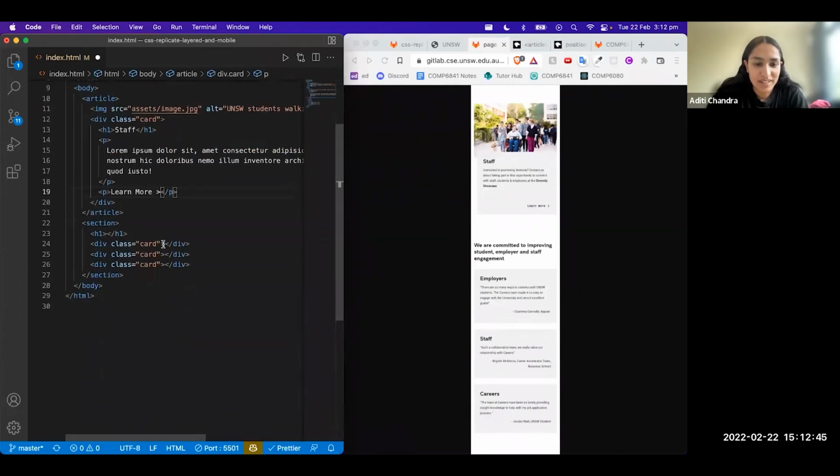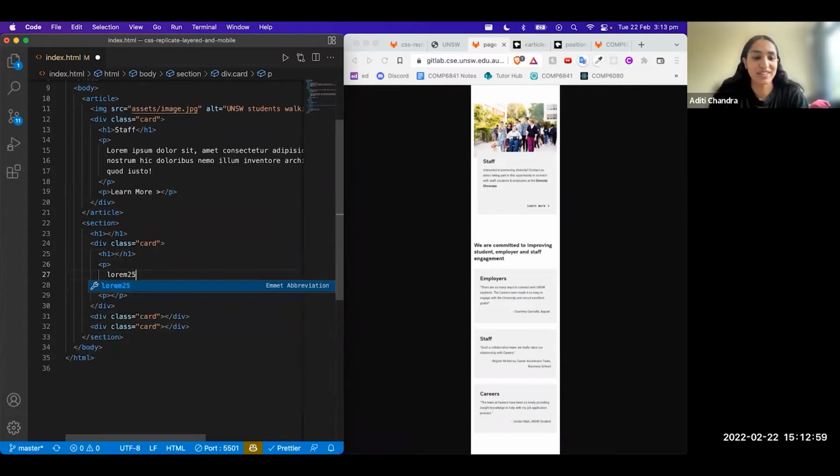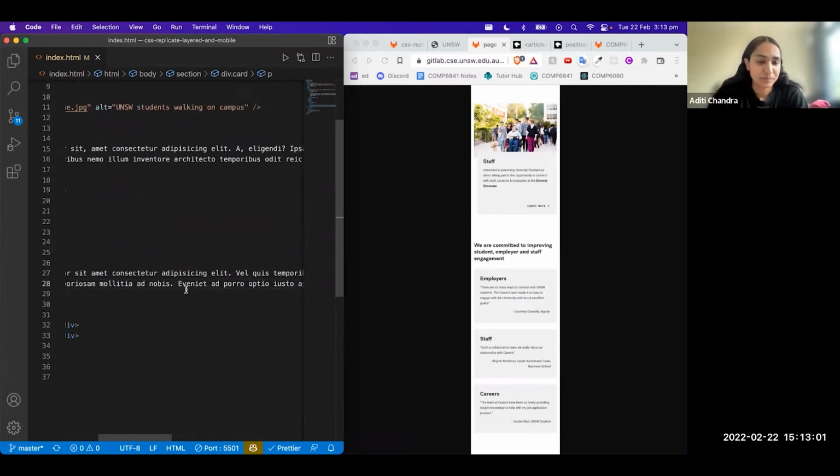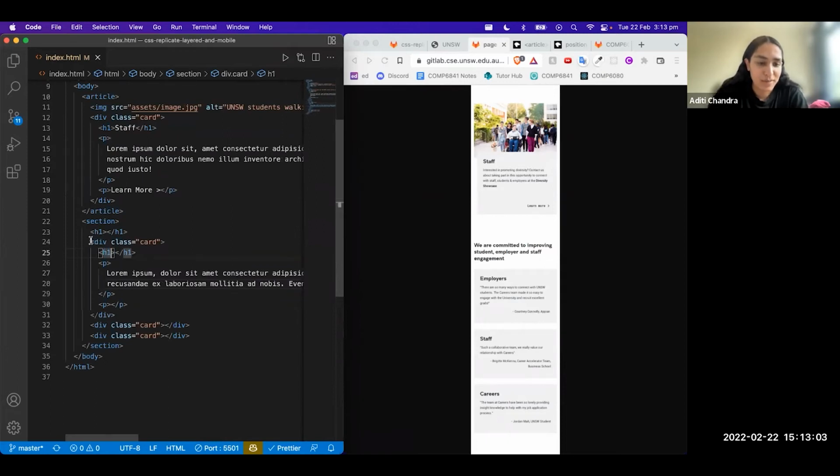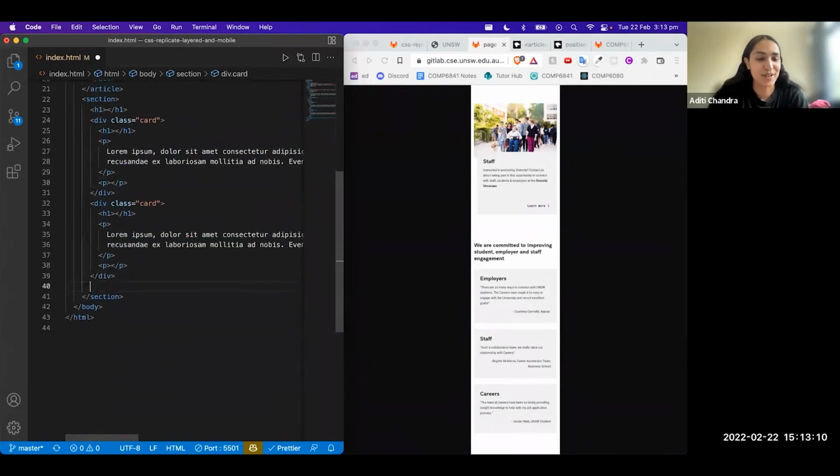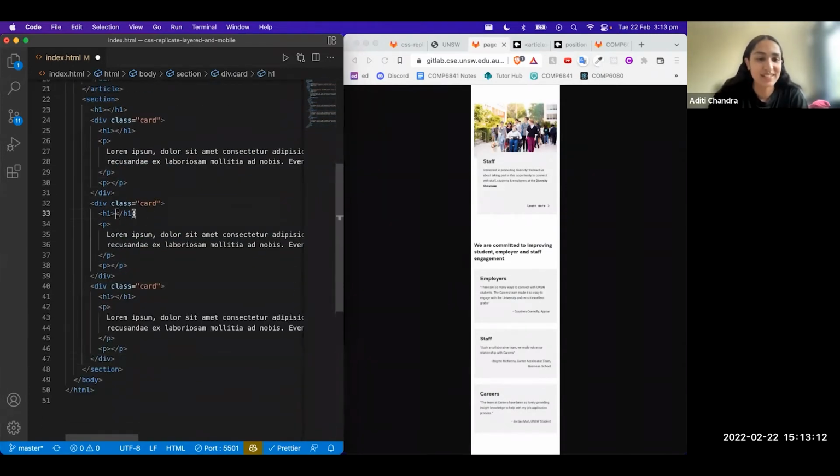And then in these cards, we also want an H1 plus 2 paragraph tags. I'm just going to stick in some dummy text here for now. Although I did do the ×3 just to show you some fun shortcuts you could use to reuse HTML, I might just copy and paste these here.